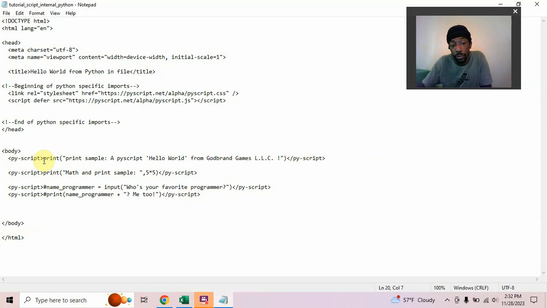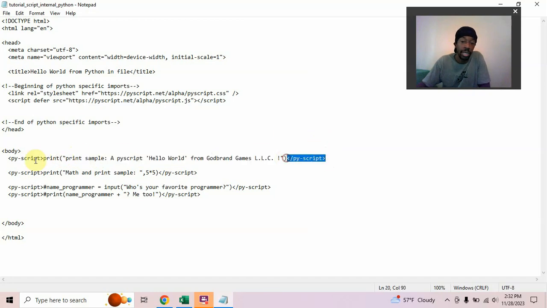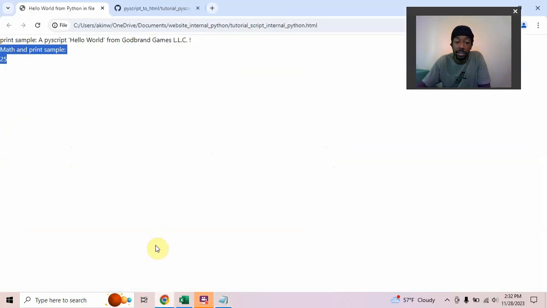And so it's just Pyscript, and then it goes back to normal Python, print in parentheses, and then just close it like normal. So this part is just normal Python, and then you have the open and closing tag and open tag. And then for the math one, I said it was all on one line. It still printed out the 25 under that.